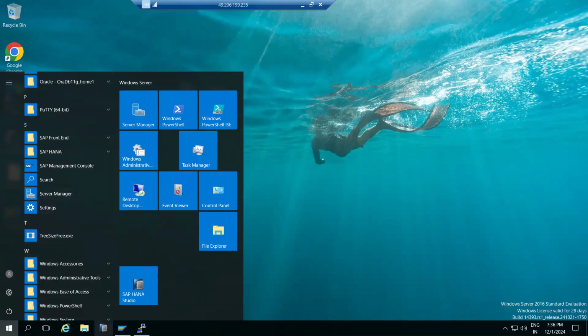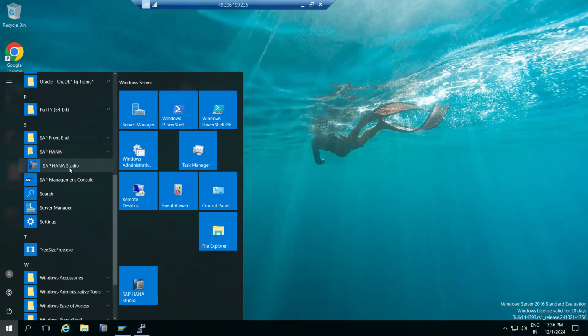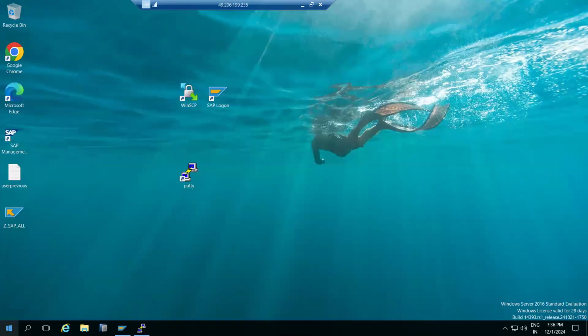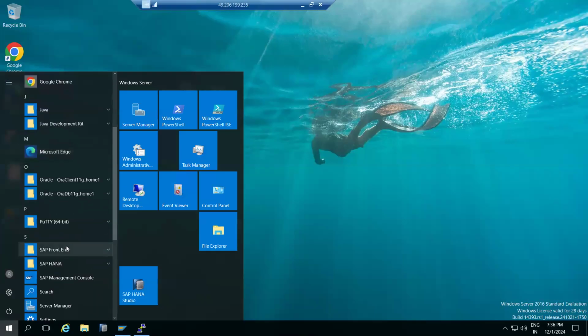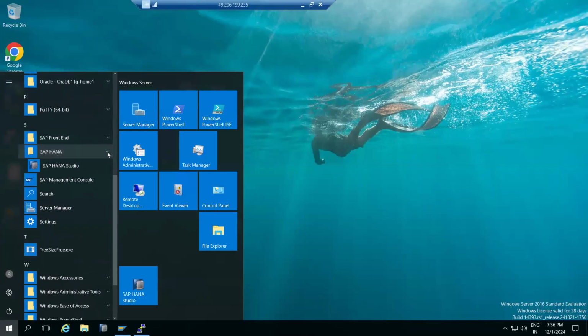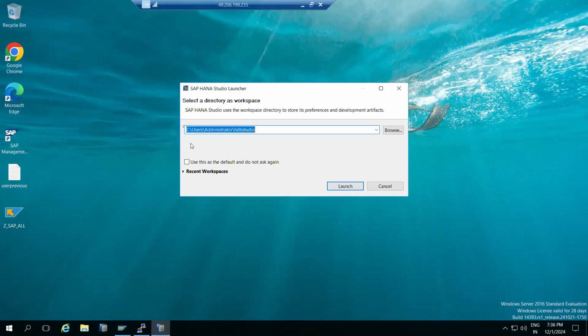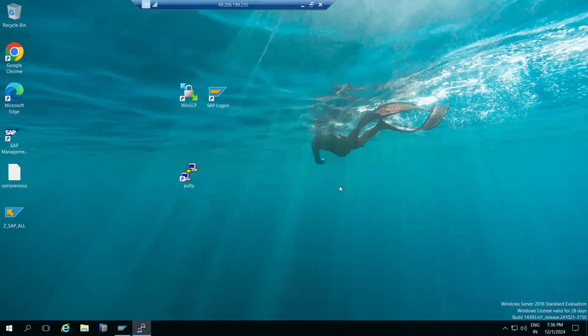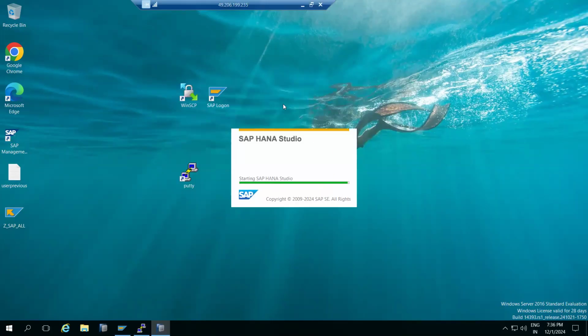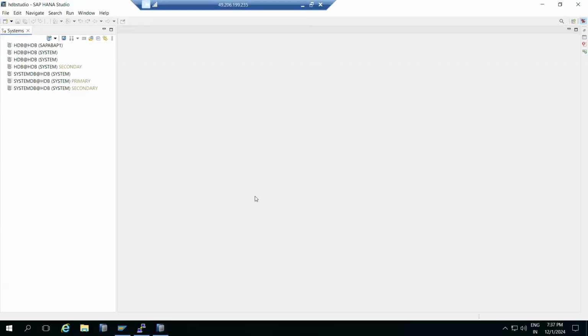In case it is not available there, go to the Windows bar, find SAP HANA, then click on HANA Studio, or right click and pin to taskbar. Then HANA Studio will be opened. To perform all the administration part, you need to use HANA Studio.